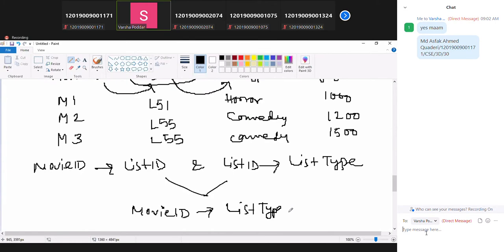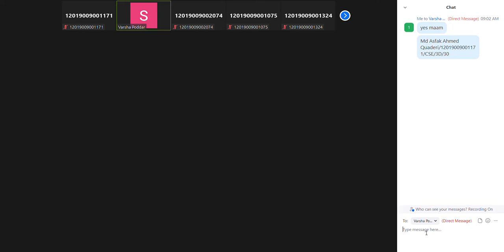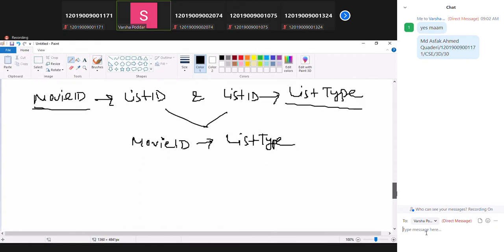So this is named as transitive dependency. This type of dependency is one which goes via, you can say, via list ID, it is going to list type, right? So this is named as transitive dependency. Okay. Next, the concept that we have is multi-valued dependency.